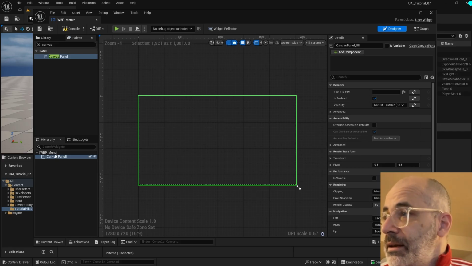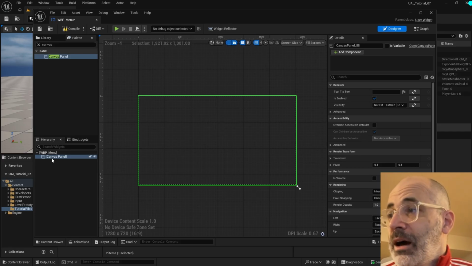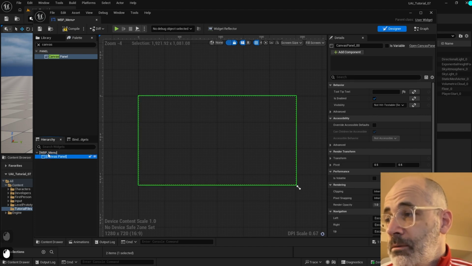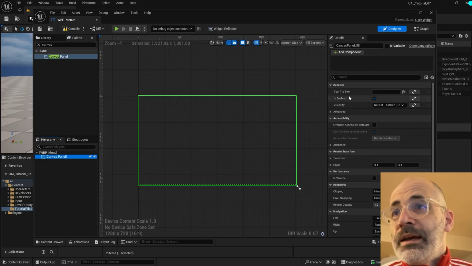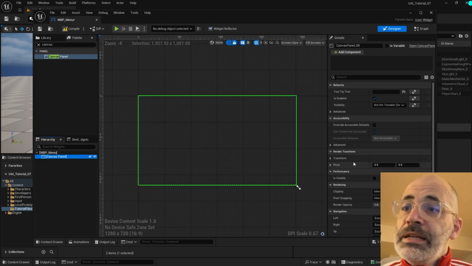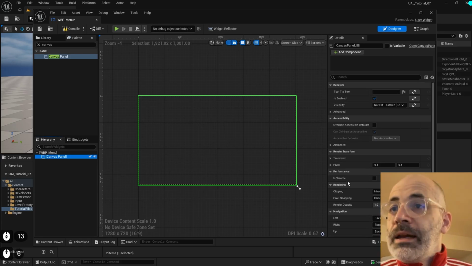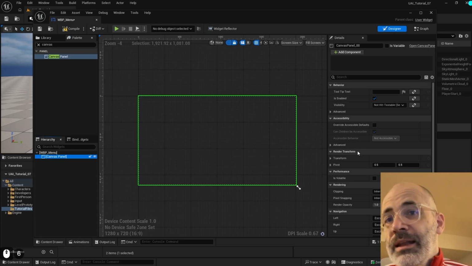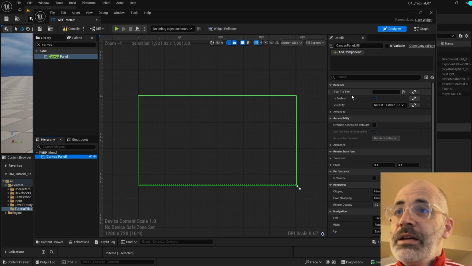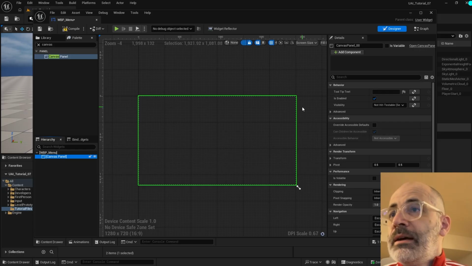And we can see that it has started to populate the hierarchy over here. So menu is the top level, because that's the name that I gave our widget blueprint. And then there's the canvas panel. And of course, like everything on Unreal, we've got a whole load of details here that let us control various aspects of it. I won't get into it because we don't plan to get into that level of complexity, but the documentation, as always, is fantastic.